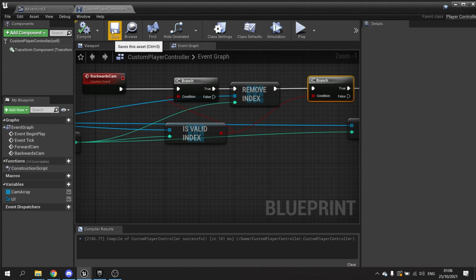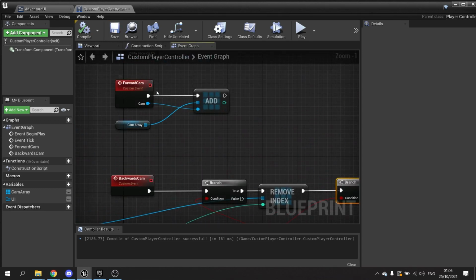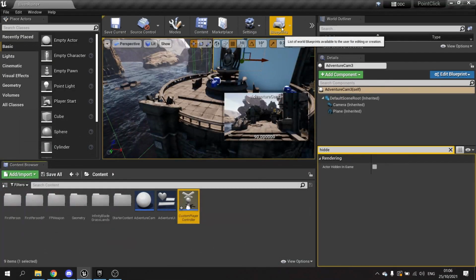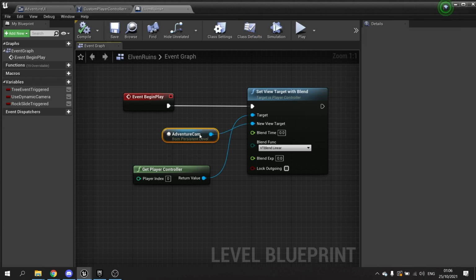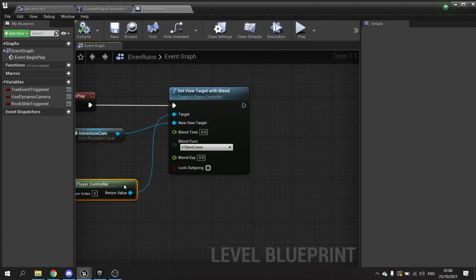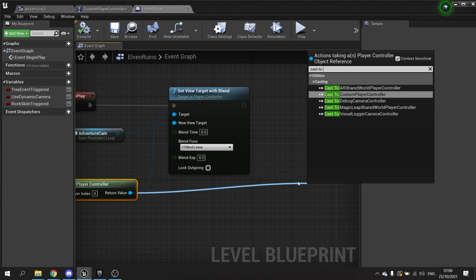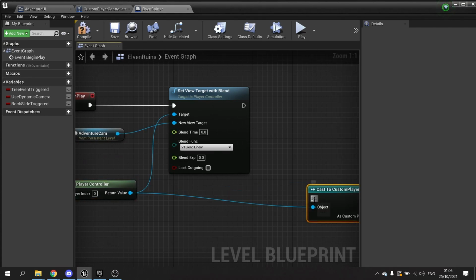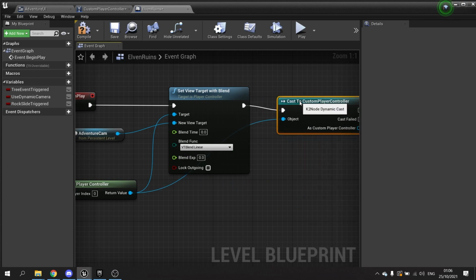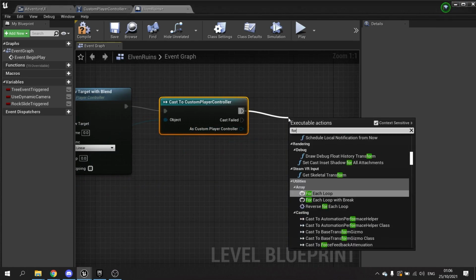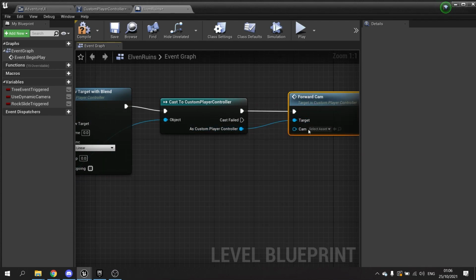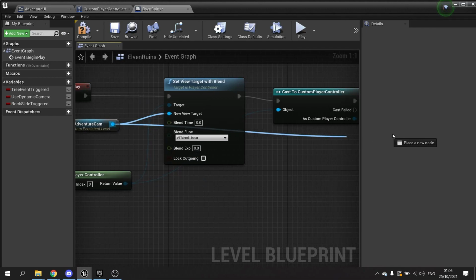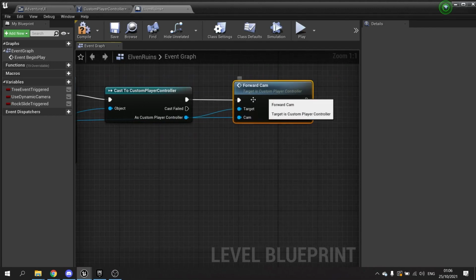So all we need to do now is add that cam to the list by using forward cam here. And we've done that on the blueprint of the level. So we go to open level blueprint, and then we can play. We've got this adventure cam here, which is the first cam. And get the player controller, cast to our custom controller, and we're going to call that forward cam. And the cam is going to come from our adventure cam reference. Okay, so target is the player controller and cam is the cam reference we've got.